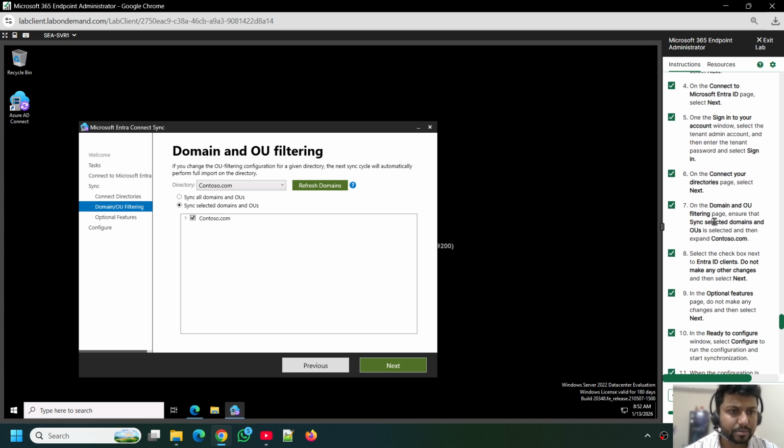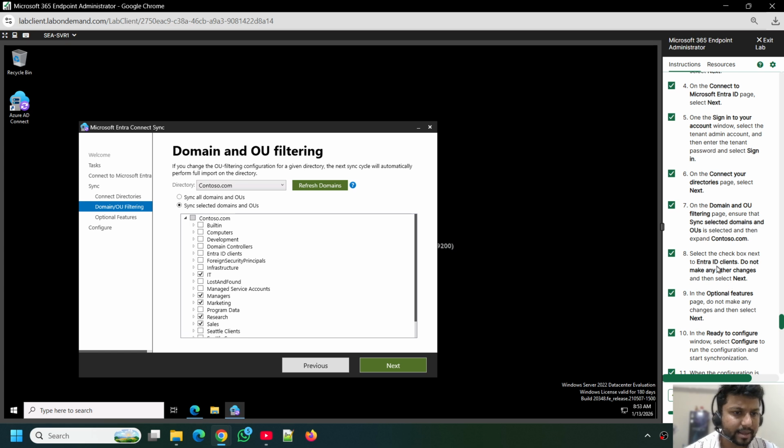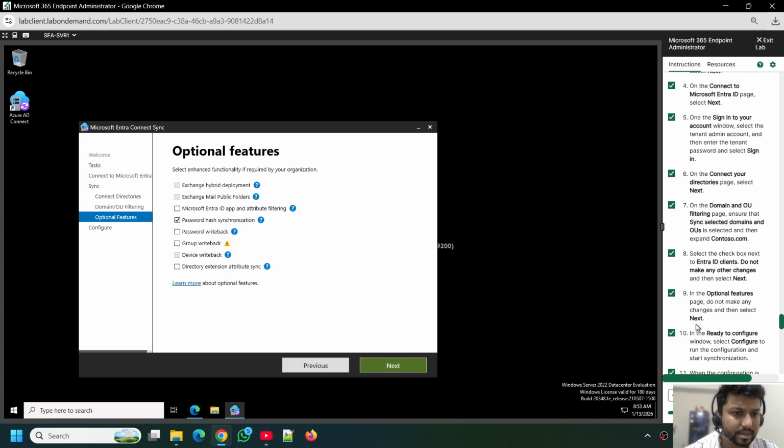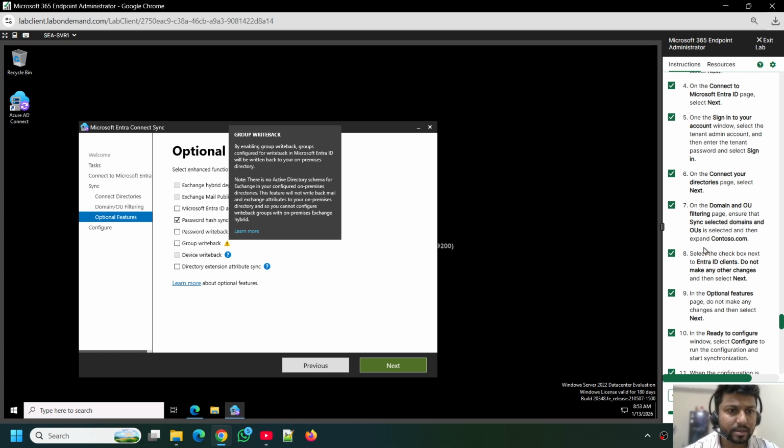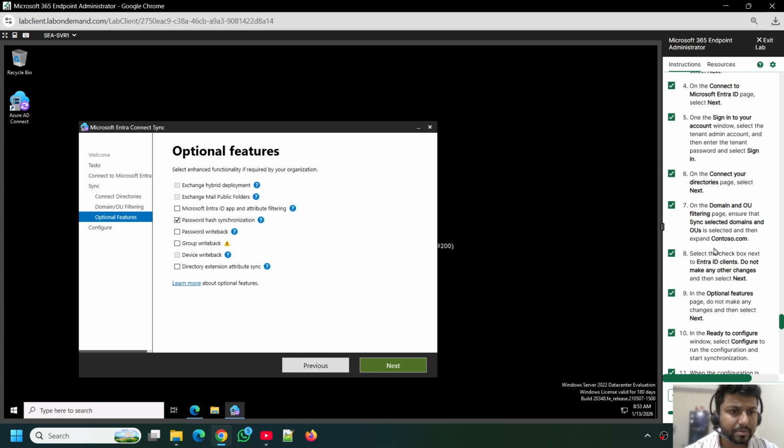And here on the domain and OU filtering page, ensure that sync selected domains and OUs is selected. It is already selected. And then expand contoso.com. Select the checkbox next to Entra ID clients, which we just now created. Do not make any other changes and then just click on next. So we are establishing the sync from the on-premises to the Azure AD. And this is done. Optional features.